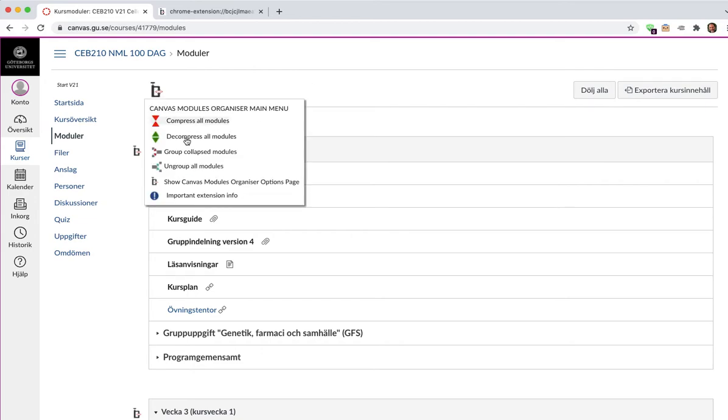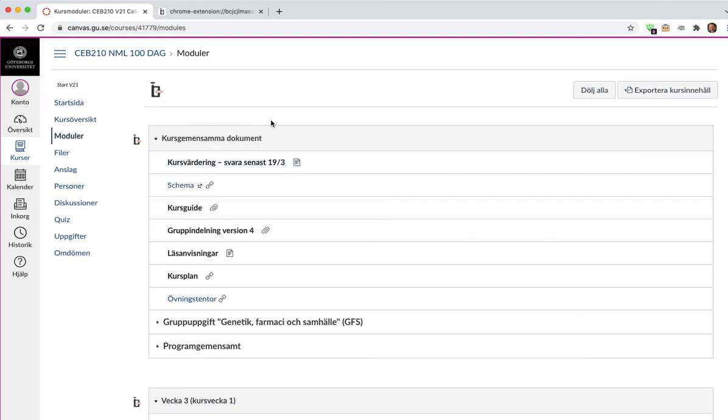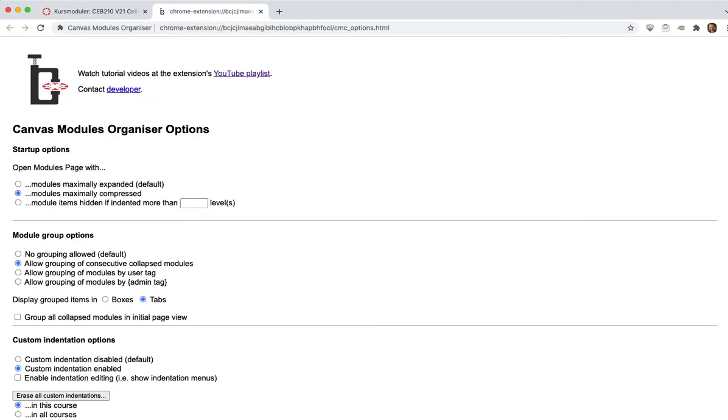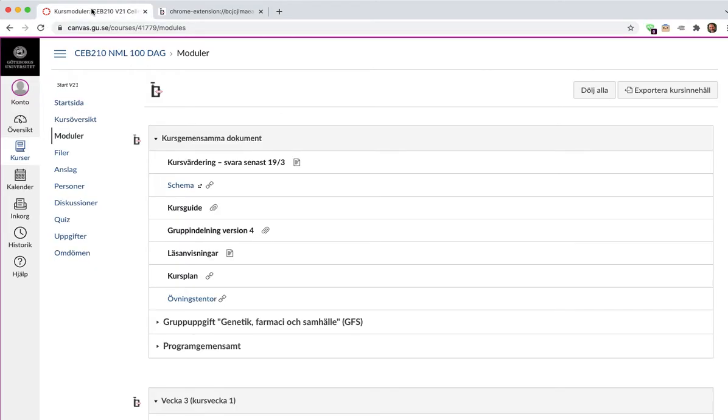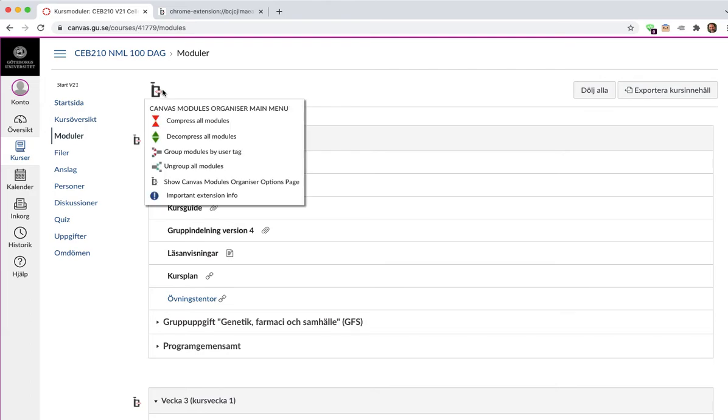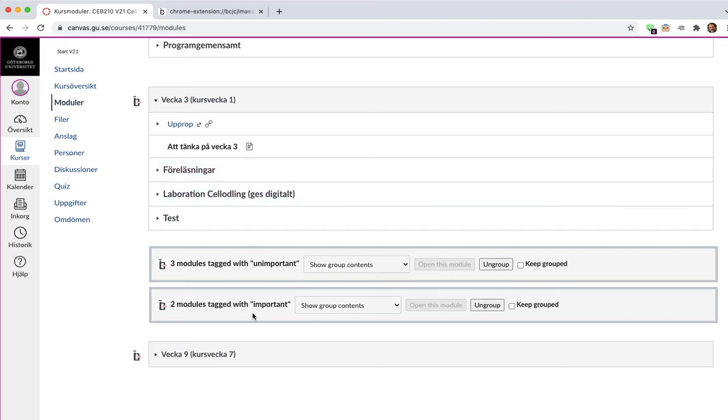Now let's ungroup all modules, and have a look at what it looks like if we group by user tag instead of by being collapsed. Once again, let's look at the boxes alternative here. So we choose allow grouping of modules by user tag, and look how it was before with the boxes in the old alternative. We go back here, and now we can choose group modules by user tag, and then we get these two boxes here.